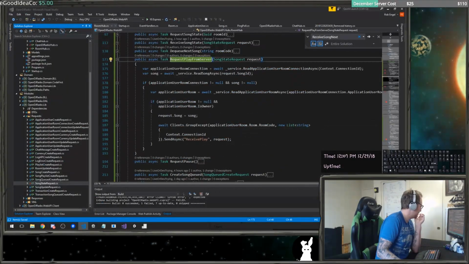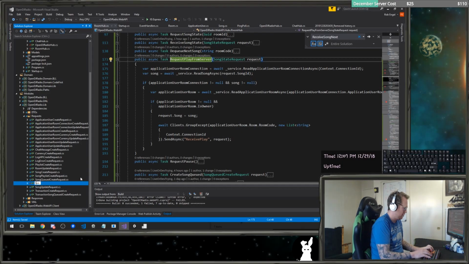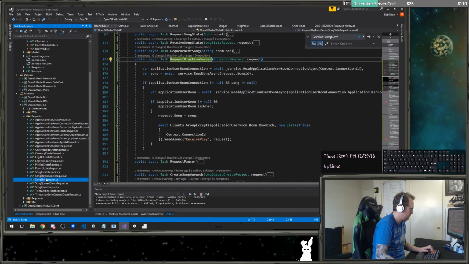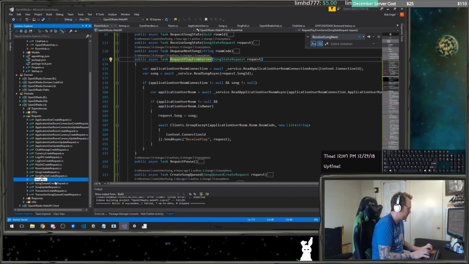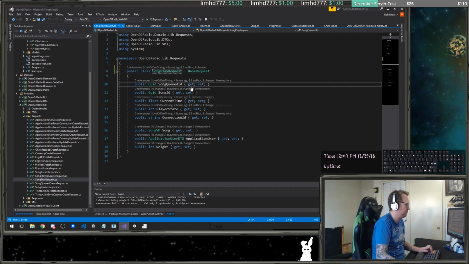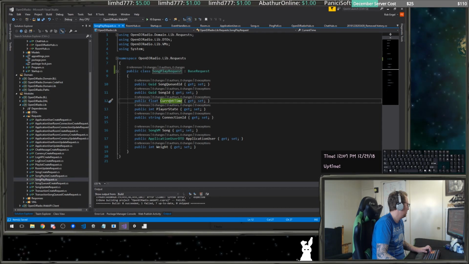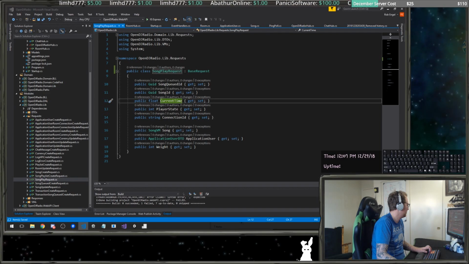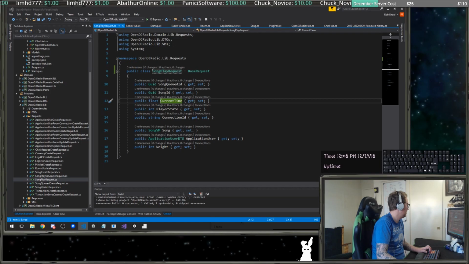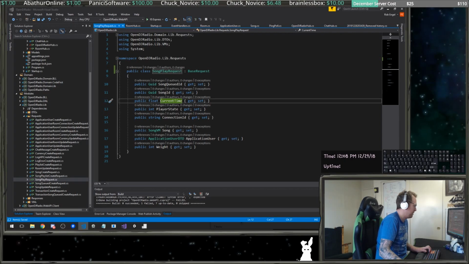I'm going to move this over here for a second so I can look at my interfaces. And I'm going to have a song play request, which is here. And this is only going to have the song ID, the song queued ID. I'm not even going to change the name of this.